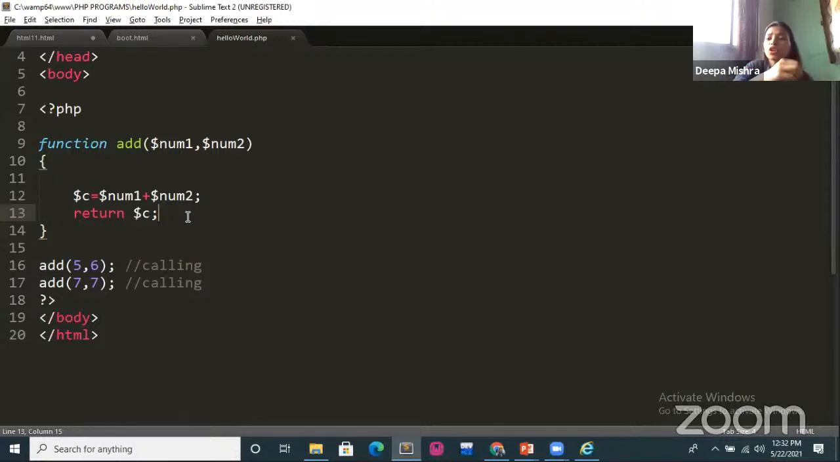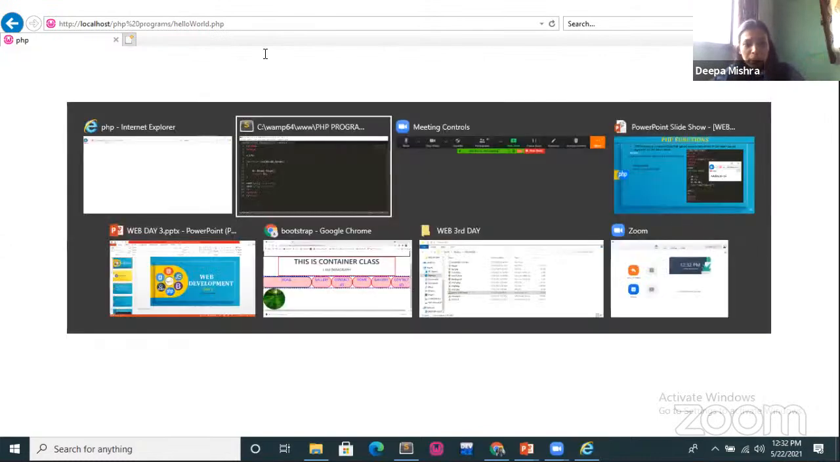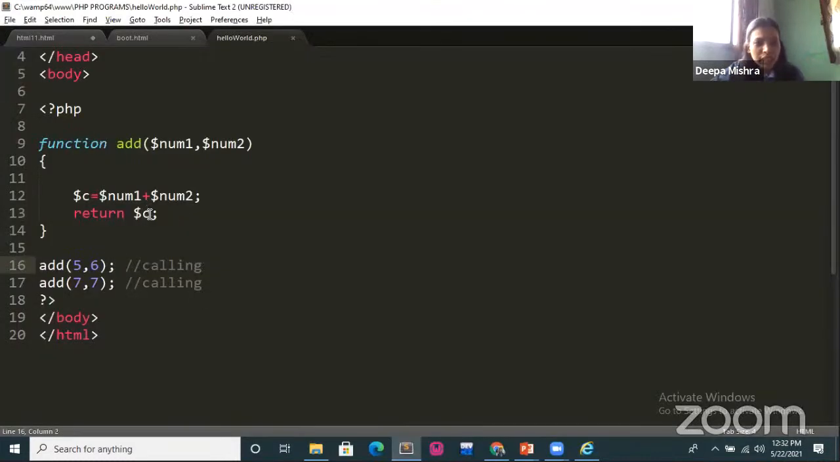So to whom is it going to be sent? To the calling function. Okay, means to this line number 16 and 17. Yes. So if you run this code, now let's see, do you get any output? No, now you are not getting any output. Why? Because your add function is returning the addition, and both the add calls are also storing it, but no one is displaying it on the screen.